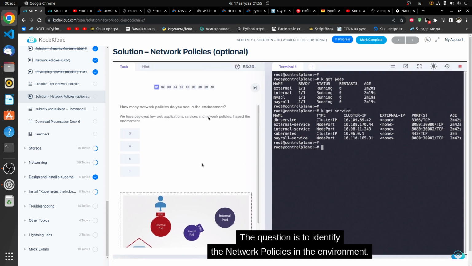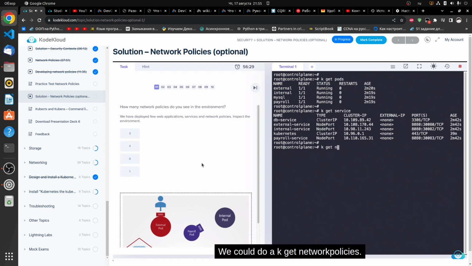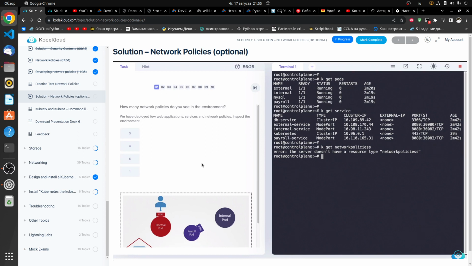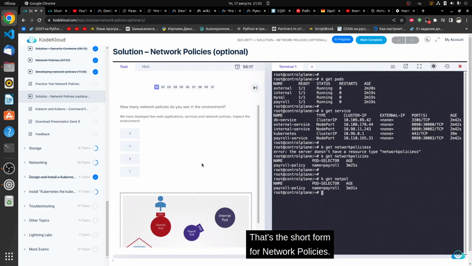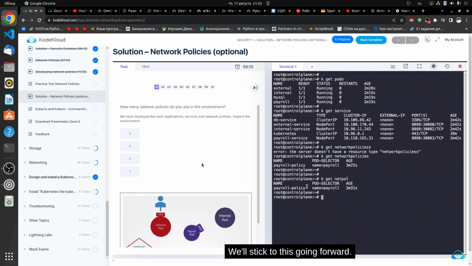And the question is to identify the network policies in the environment. So we could do a kubectl get network policies. So you have the payroll policy. You could also do kubectl get netpol. That's the short form for network policies, so we'll stick to this going forward. So there is one policy, and that's called the payroll policy. So there's one policy in total.